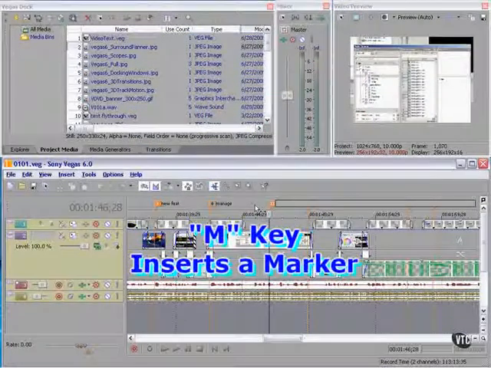Markers are pointers to a particular moment in time. They can delineate sections, ideas. You could use them on the beat in a music video to make cuts at particular moments in time. Markers are very simple to work with. Click anywhere in the timeline where you want to insert a marker and press the M key, M as in marker, on your computer keyboard.